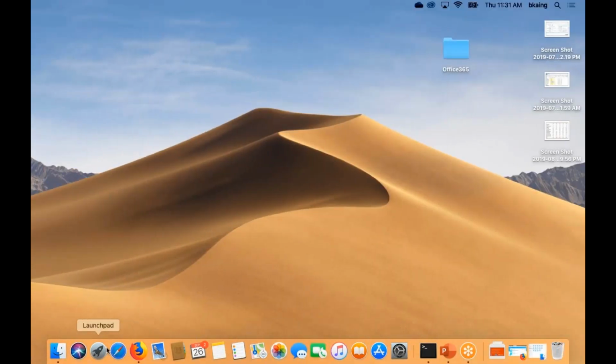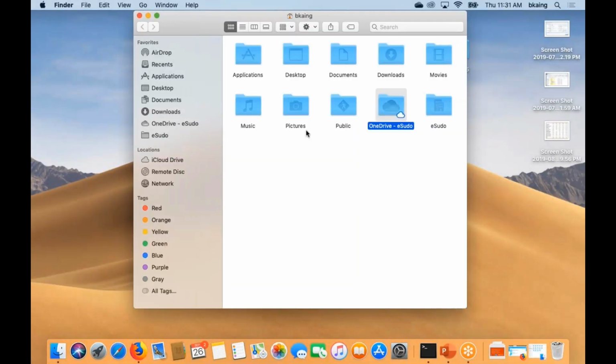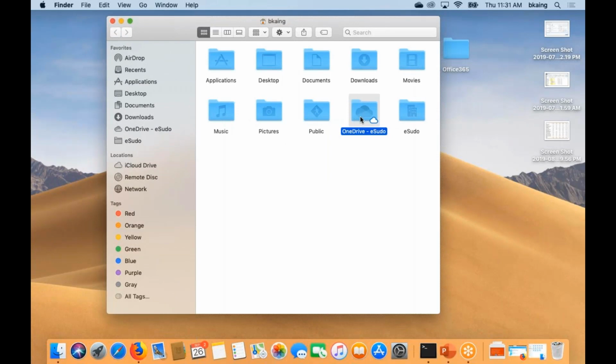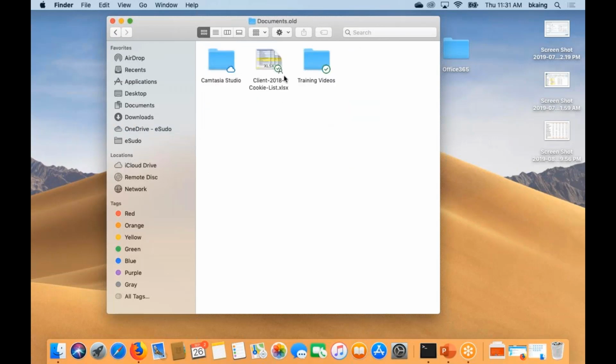Okay, so here I'm on my Mac. I'm going to go to my OneDrive. As you can see, I have my OneDrive. I'm going to open it up. I have documents here. You see how it has the picture of a cloud next to it? The nice thing is when I upload all these documents, I don't have to save them on my local drive. It allows me to just put a shortcut to my OneDrive files.